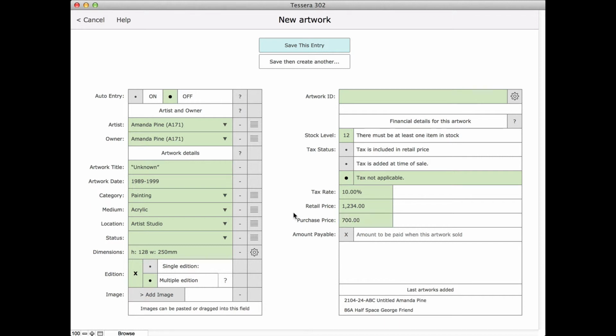If there's an amount payable on sale of this artwork, and this will be the case if you're a gallery selling artworks on behalf of an artist, then check this field. It automatically defaults to the current owner being the person who will be paid for the artwork on its sale, and this is most likely to be the case. If it's not the case, don't be concerned, you can alter this at the time that you enter it onto the invoice.